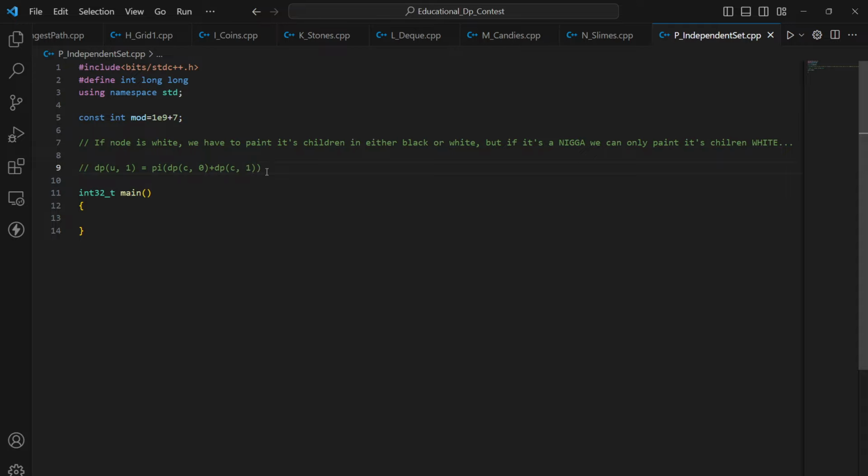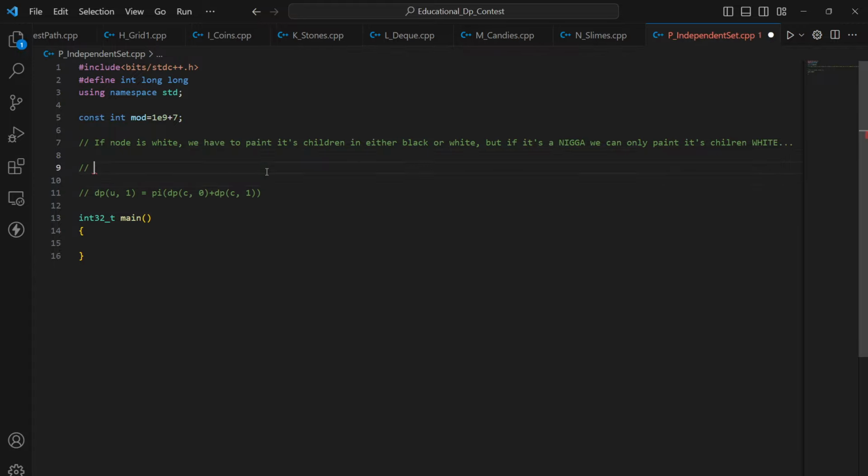Because for a particular node, let's say 1 is connected to 2, 3, 4, and they have further subtrees. If 1 can be painted white, then 2 can be black or white. Similarly 3, 4. The total number of ways in which the vertices can be painted is the product of all three, like basic PNC. But for a particular node, it can be white or black, so the sum of those ways.